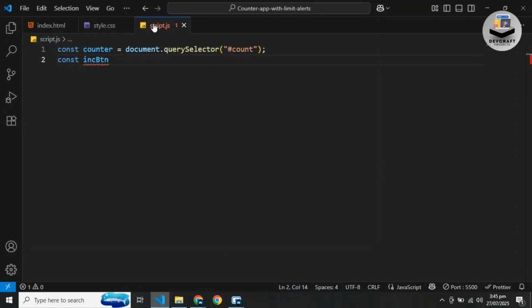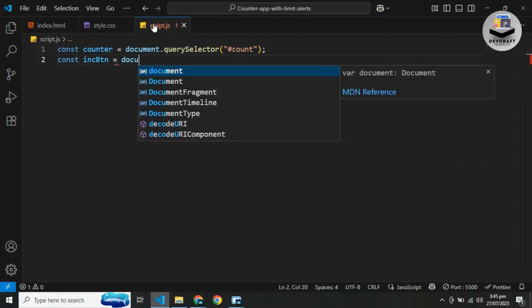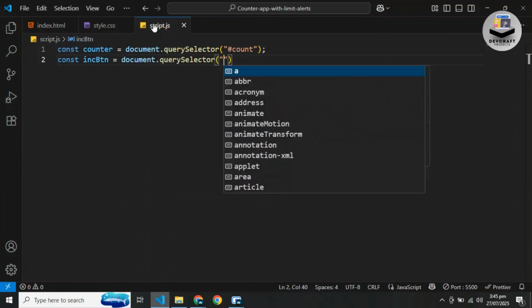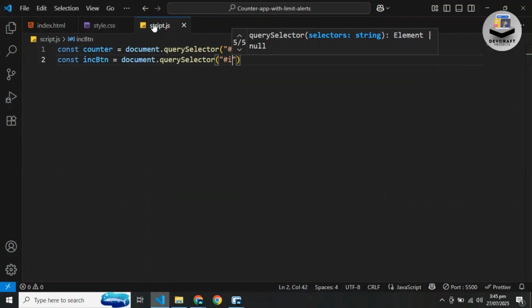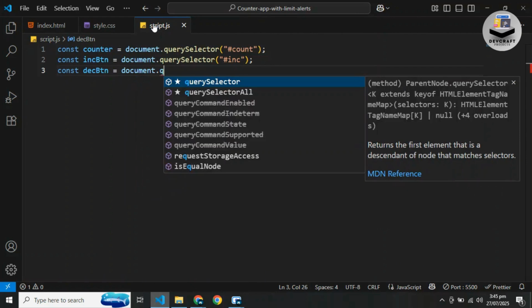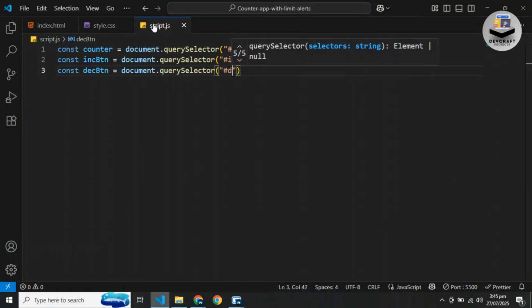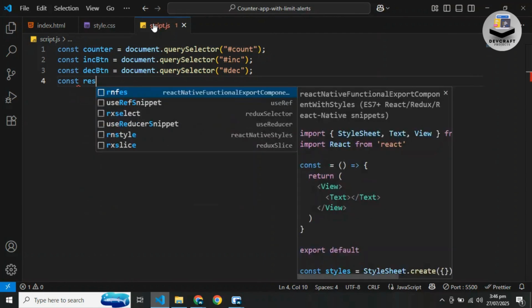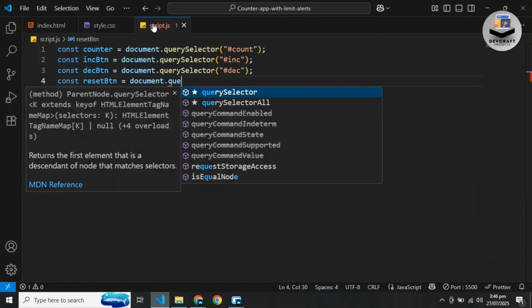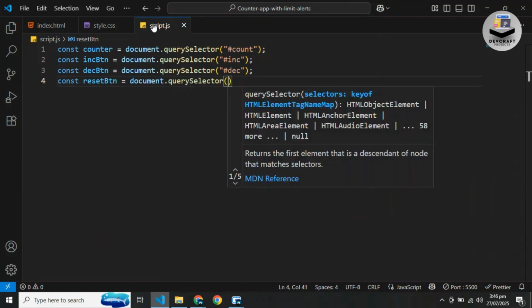This grabs the increment button using its ID inc. We store it in a constant named incBtn, and we'll use this to add a click event that increases the counter. Similarly, this line selects the decrement button using its ID dec. We save it inside a variable called dec, and later we'll add an event to decrease the counter. This selects the reset button, which will be used to reset the counter back to 0. Again, we're using its ID and saving it inside the reset button constant.